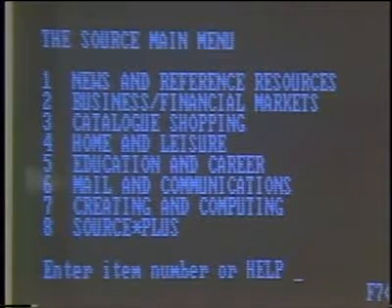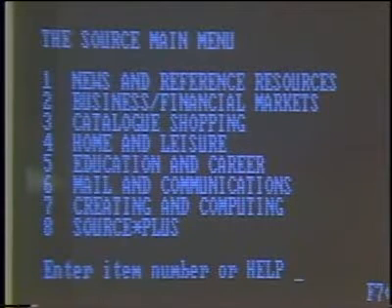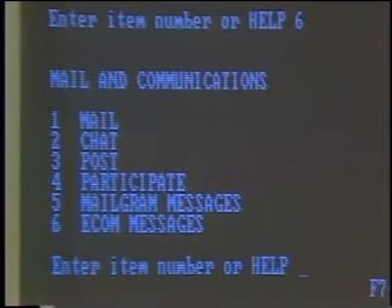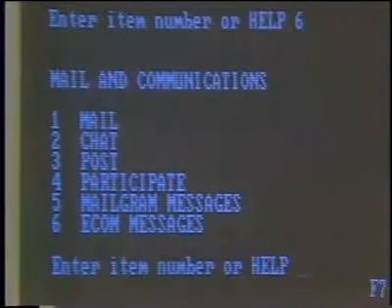The menu is designed as a routing or a navigational system down through to the services that we wanted. We're going to go into item number 6, which is Mail and Communications, and it's going to take us down one more level of menu. And from here we have options of electronic mail, which is item number 1, chat, which is an interactive use of the system. We can talk to another user who is online presently. Our post system is a bulletin board type system where users can post messages about different topics to other users and get replies back and help with their problems. Participate is a conferencing system, and we have mailgram messages and ecom messages, which are sending messages out to non-source users through either the mailgram system or the U.S.